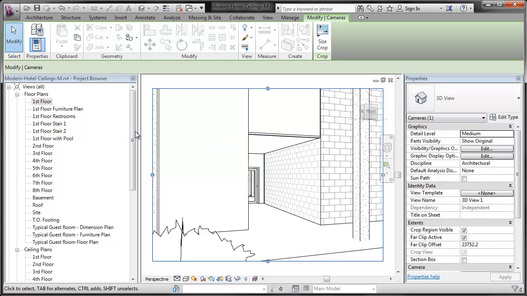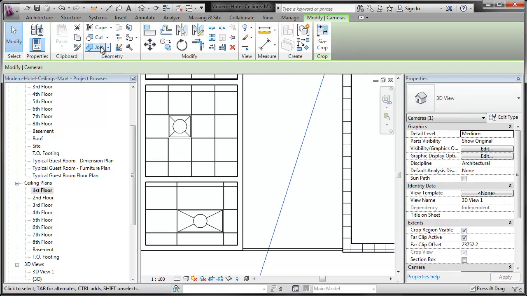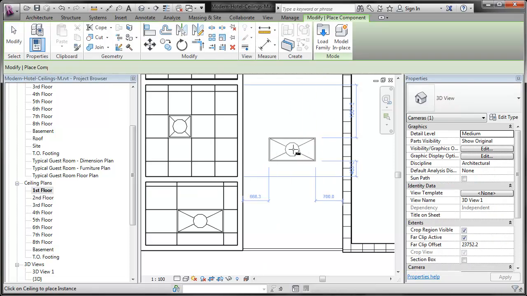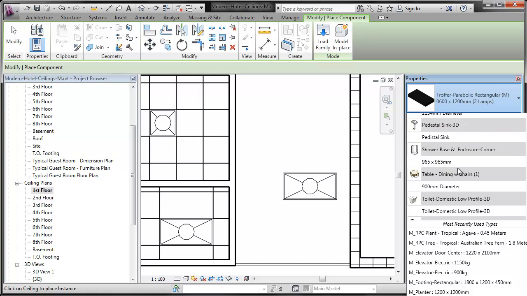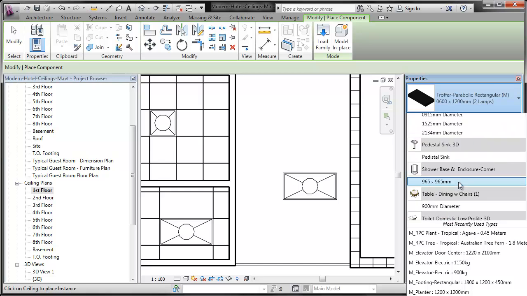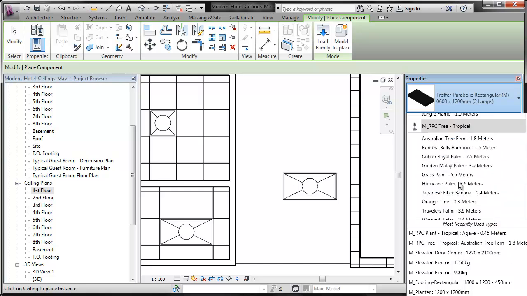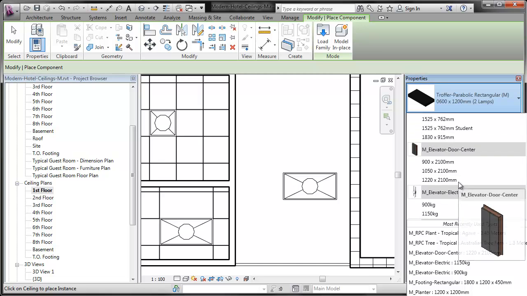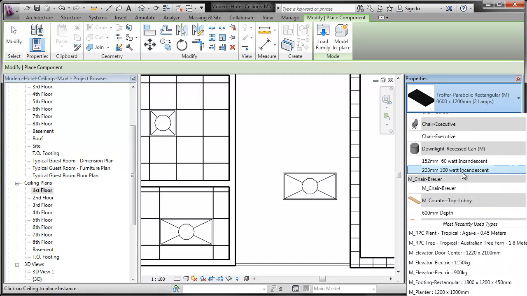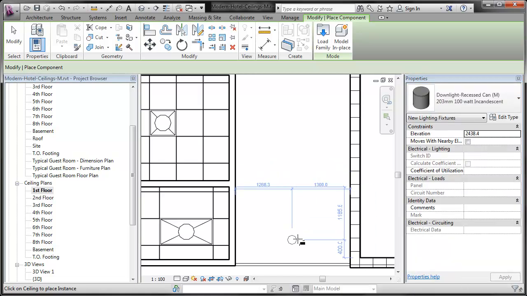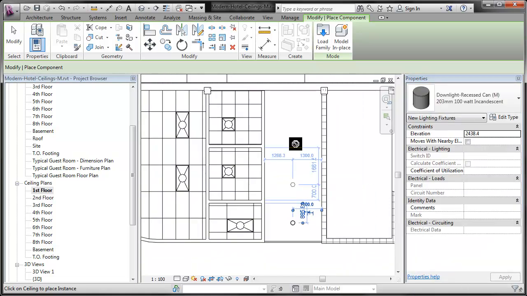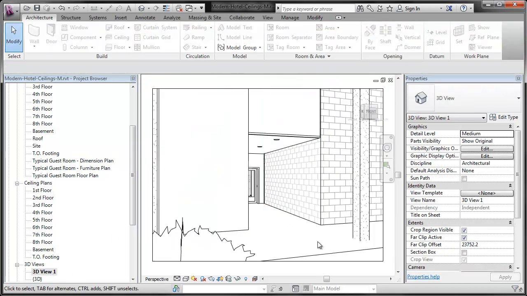And we're going to add a recessed light in there, so we go back to our ceiling plans, we add a component, and let's have a look at what we've got, our recessed light, downlight. So let's put some downlights in here. And go back to our 3D view to see what they look like. There they are there.